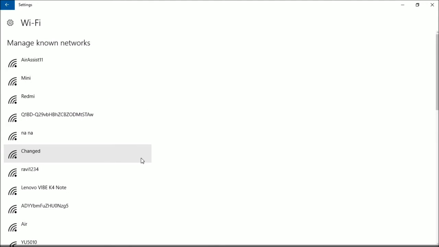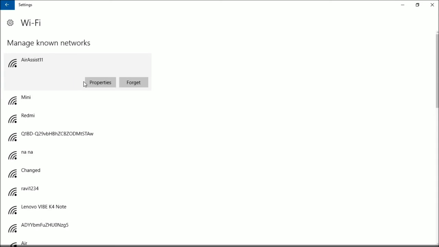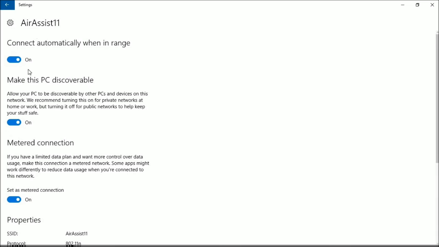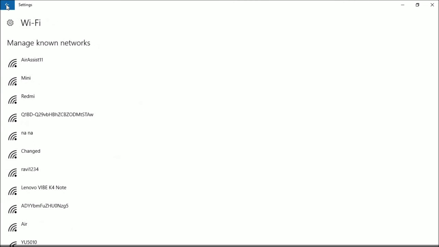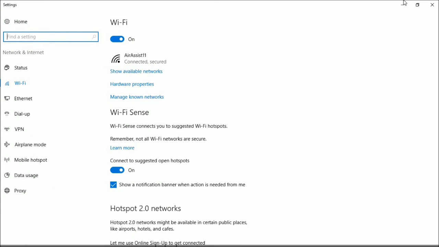Here you will see a list of Wi-Fi connections to which you are connected in the past. Now click on the network to which you set as metered connection. I set this connection as a metered connection. If you have not done this yet, click on this and set it as metered connection because this will stop automatic delivery of Windows updates.